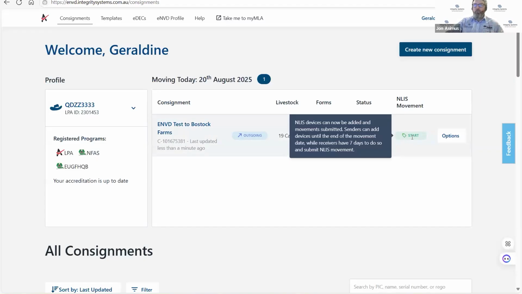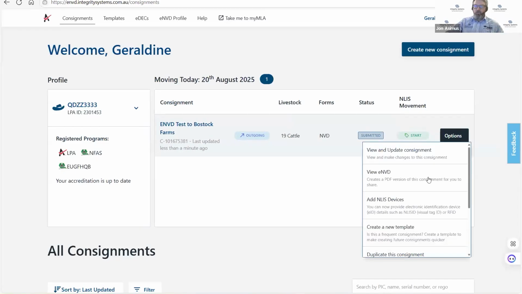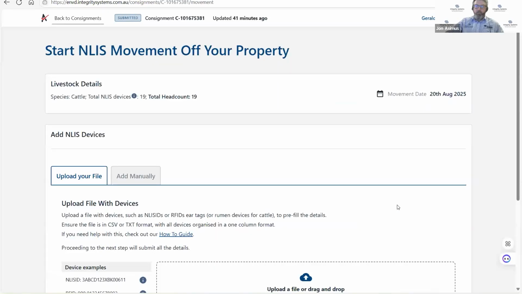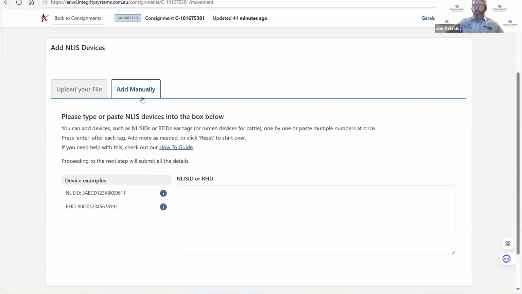As a sender, I can add the devices to the consignment. The receivers, once you submit it, have 7 days to do that movement and add tags to it. So to add the tags, we just go to the options menu here. We have an option here to add the devices, and you're presented with 2 options. You can either upload a file or add them manually.